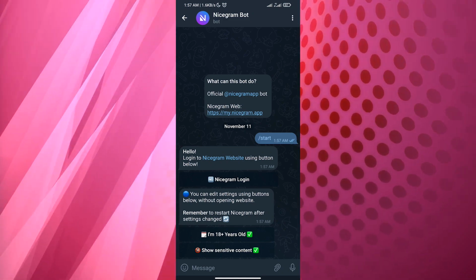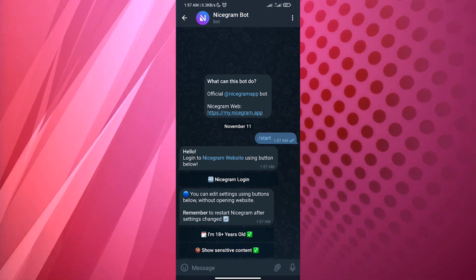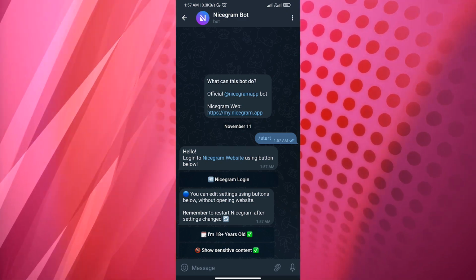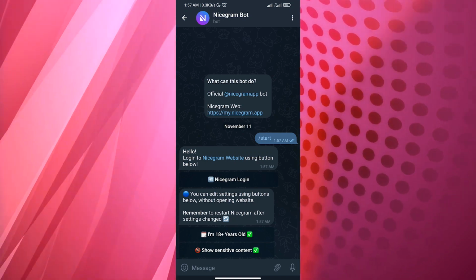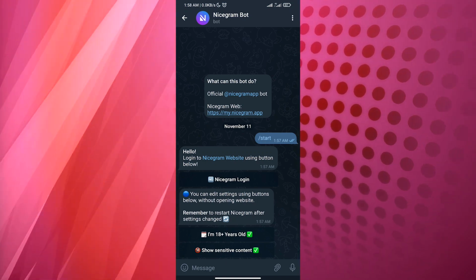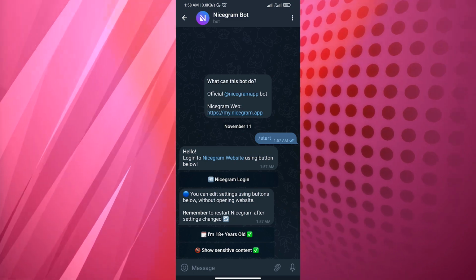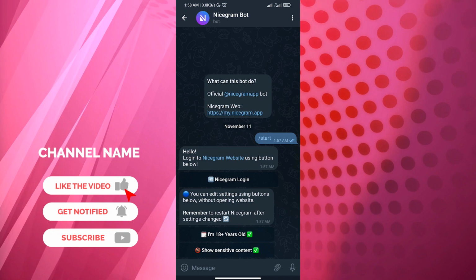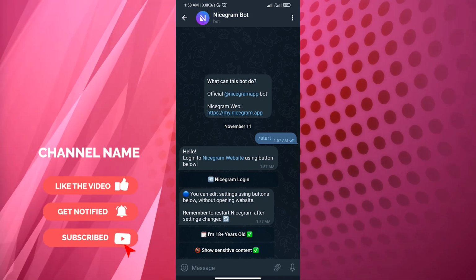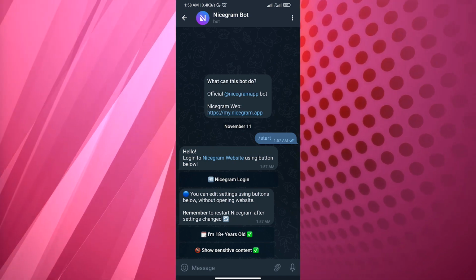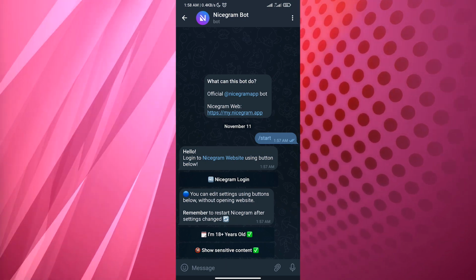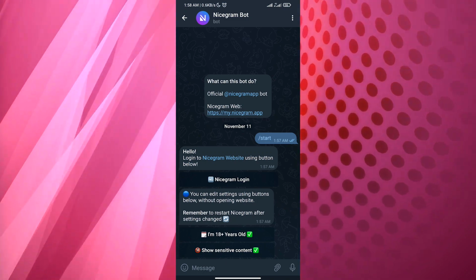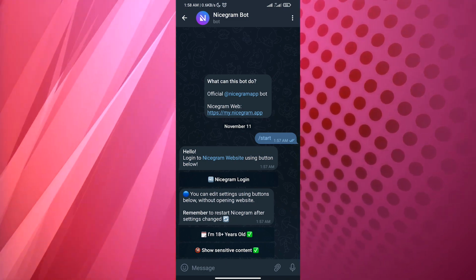Now after this, you have to switch to the web version of Telegram. Basically why, I'll tell you, because you have to sign in to the Nicegram bot. This is what people are doing wrong. They click on the Nicegram link but they aren't able to log in. So for that, you have to sign in to the web version of Telegram. You can log in to the web version on your phone too, or just head to your PC. So I'm going to head to my PC and show you how to do that.